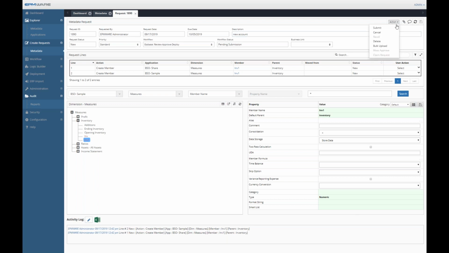Now, here, I can just submit this and allow this to go into the workflow process, and everybody who is in my workflow will be notified via email that either they have an approval or enrichment of metadata that they need to do.